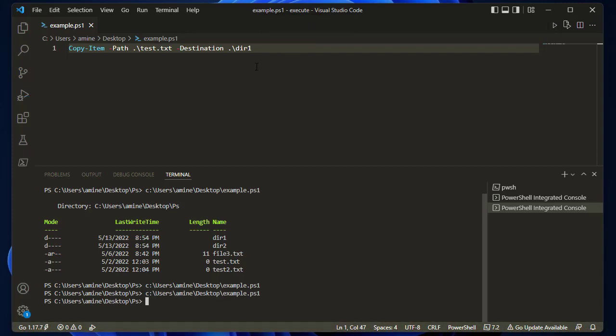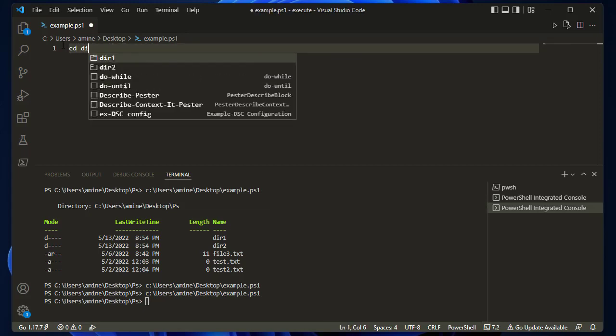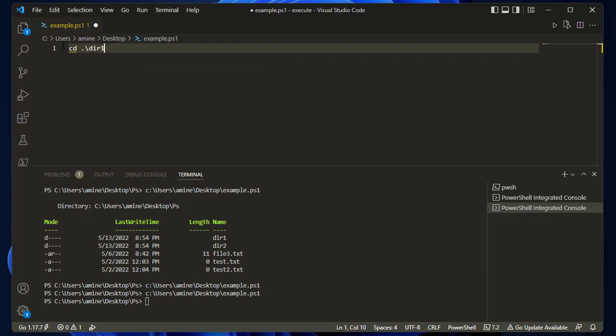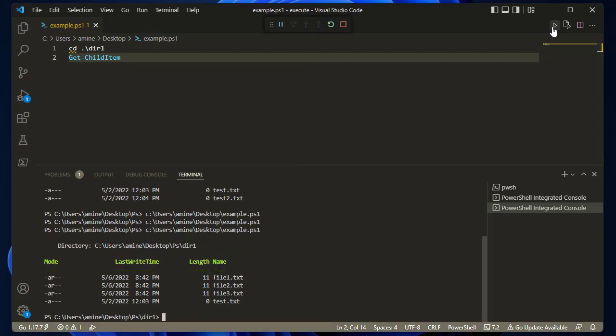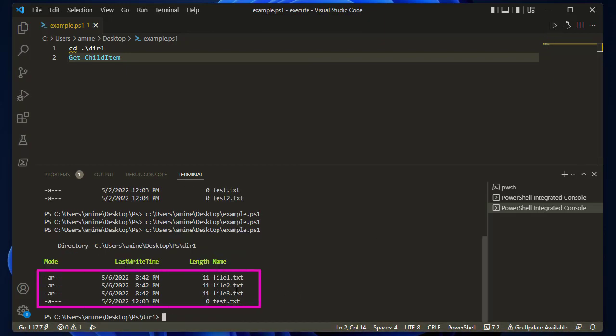So let's now go to dir1, okay, and Get-ChildItem. Here we go. So you can see now all the files that exist in dir1, and indeed test.txt has been copied.